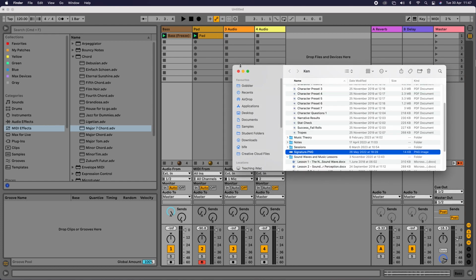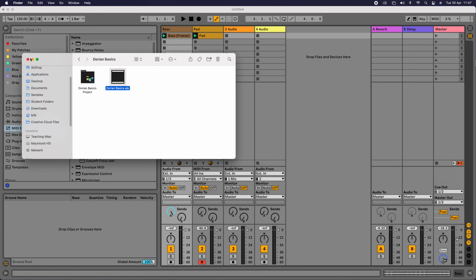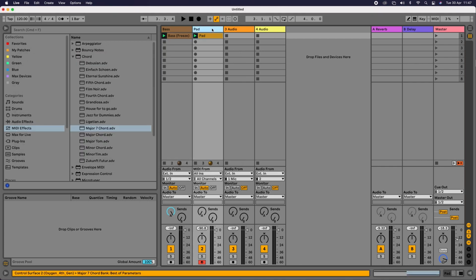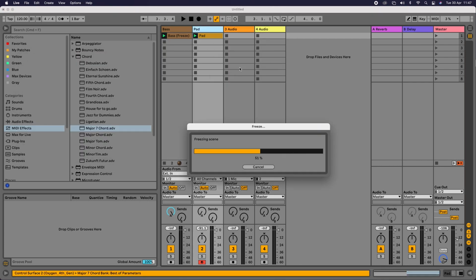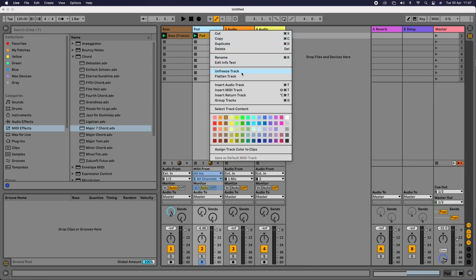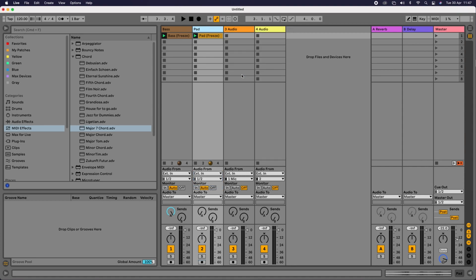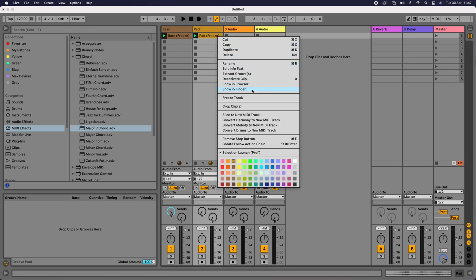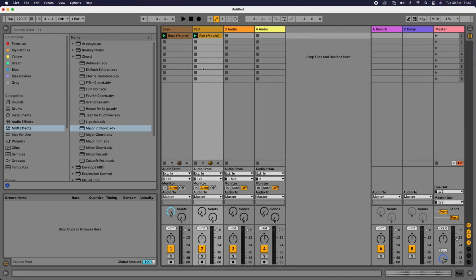So I'll do that one more time for you on this track here, okay? I'll right click and I'll go freeze the track. And then what do I do? I right click and I flatten the track, okay? And then how do I find it? In Finder. And how do I find that? I right click and I show in Finder. Yeah. Alright? So let's just do that one more time, right?